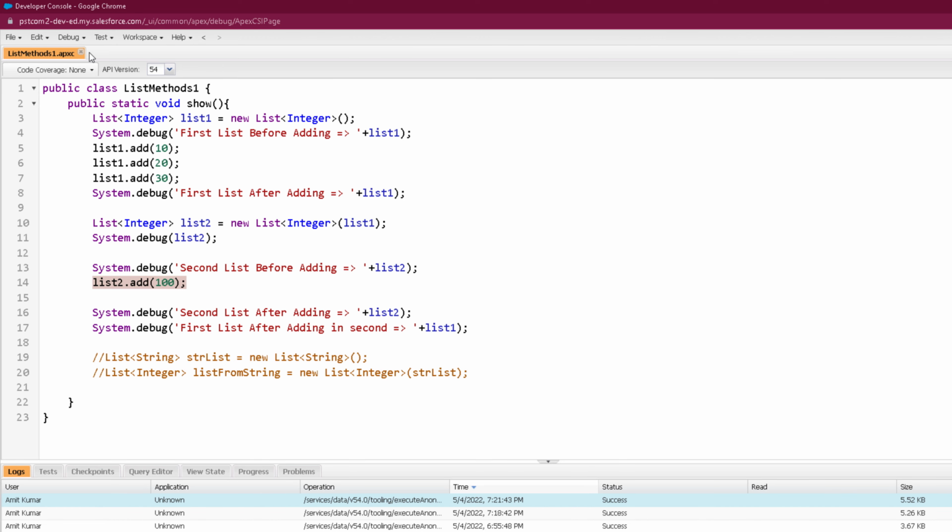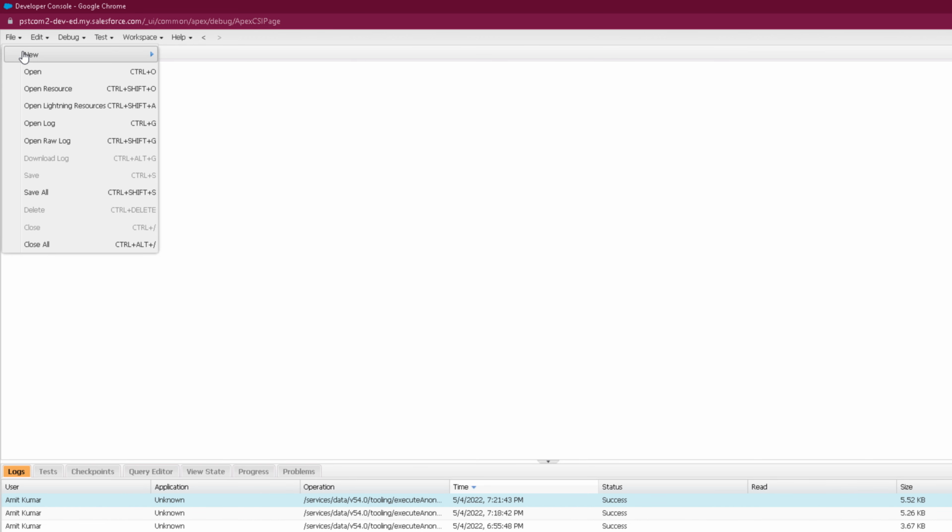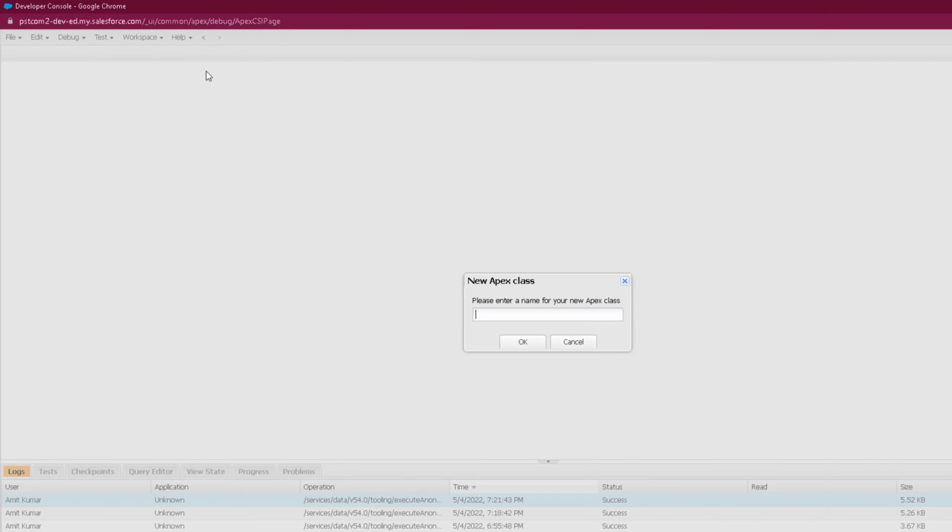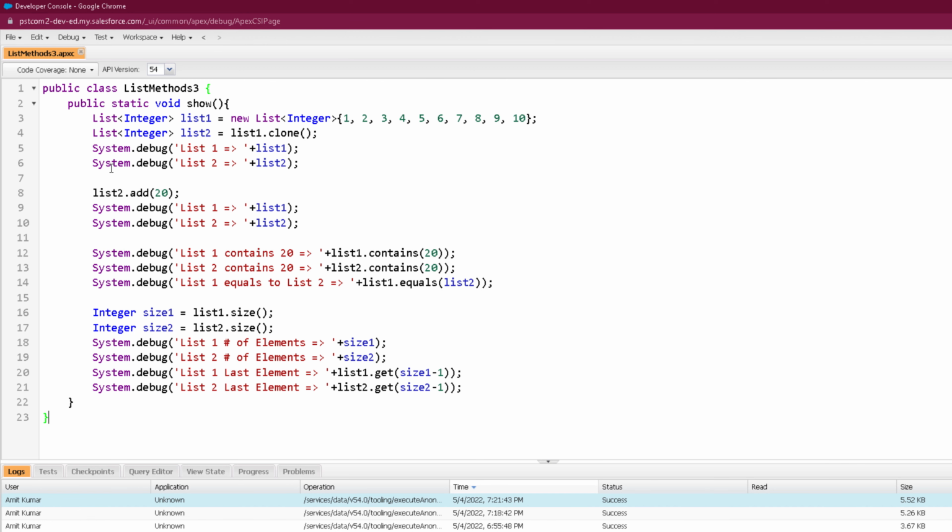So guys, here we are on our developer console, and let's create the program for the list methods. Here's our program, and as you can see, I created a list of integers where I have assigned values in a hard-coded fashion, and then I created another list and cloned the first list into it. Then we are printing the values of list 1 and list 2, adding a new value to list 2, and again printing the values of list 1 and list 2 to verify whether adding this element is going to affect list 1 or not.